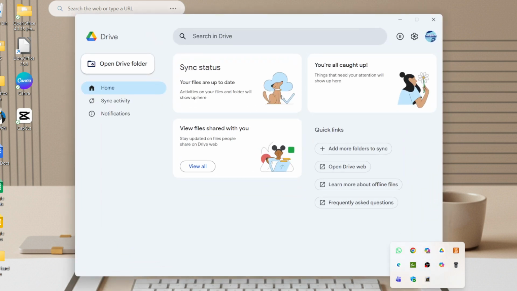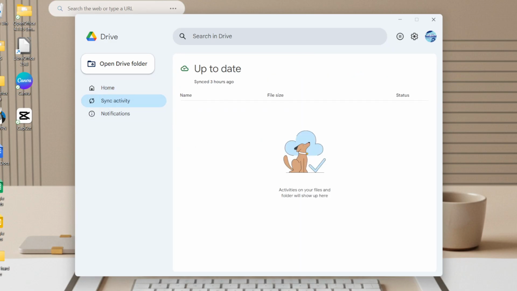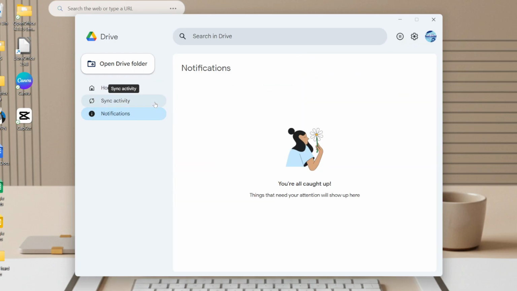When you open the Drive panel, confirm there are no syncing errors and that it shows syncing is complete. If you see that it's still working, give it a moment to finish. If an error is displayed, resolve it first so your latest edits are uploaded to the cloud.